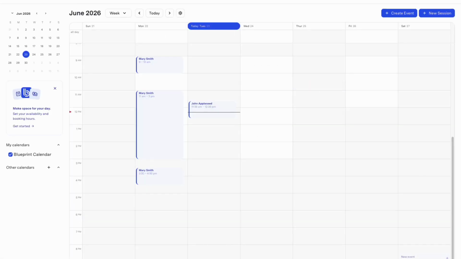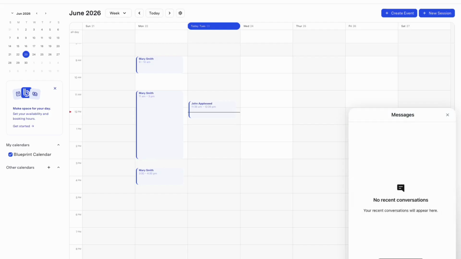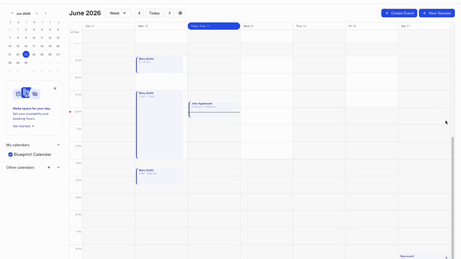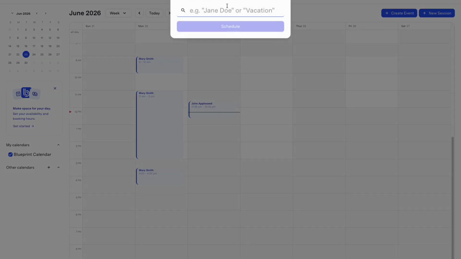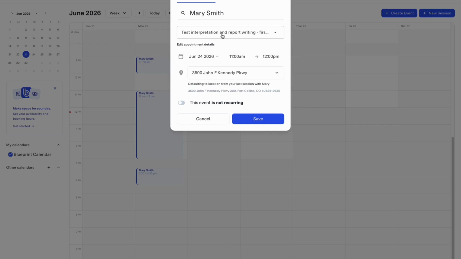So let's try out this AI chat. Oh no, this is contact support and feature requests. Okay. What are these messages? No recent conversations. Okay. I thought maybe this was like AI chat. So I'm going to do one more thing just to see if this AI is learning anything. So I'm going to book another appointment for Mary.